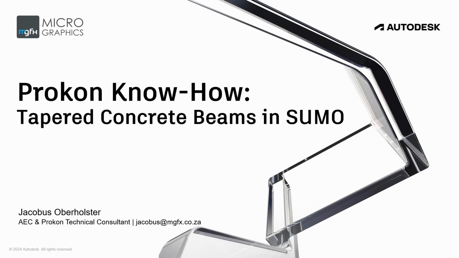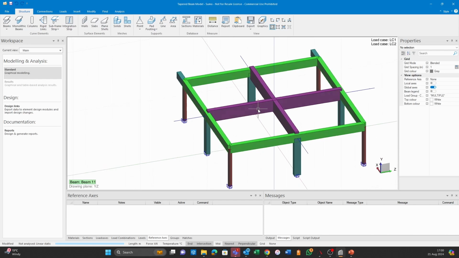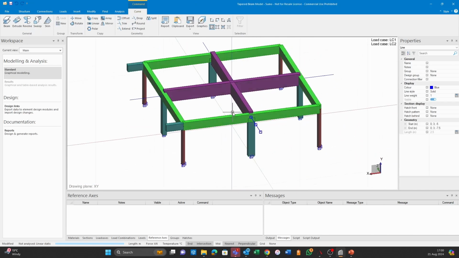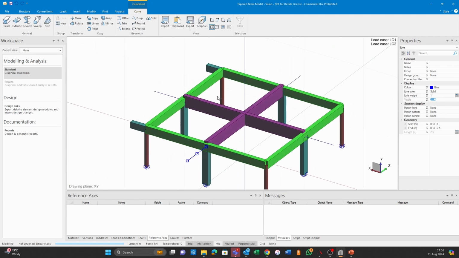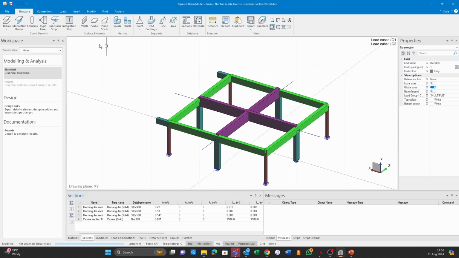Now, without further ado, let's jump straight into SUMO. I've got a cool model over here. It's a very basic concrete model. I've got my lines that will serve as references just for my tapered section. And I've got my different concrete profiles loaded in.